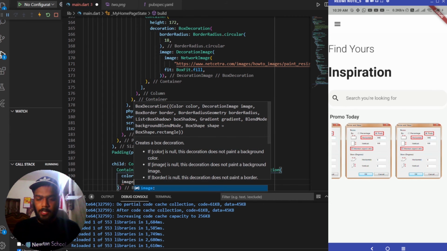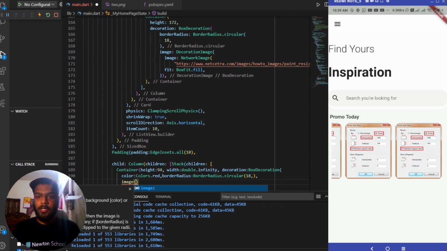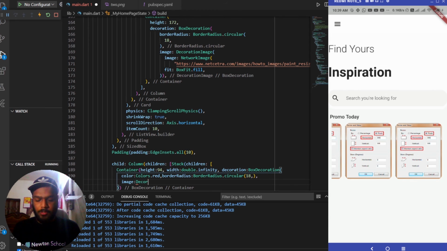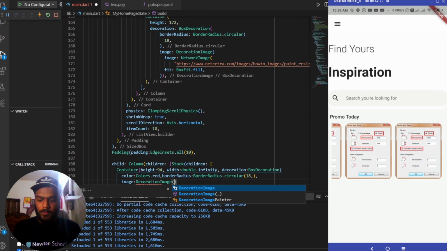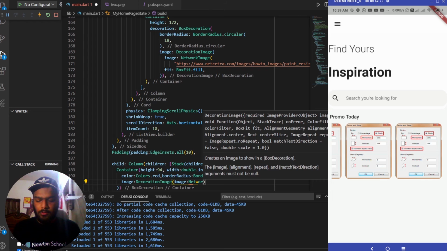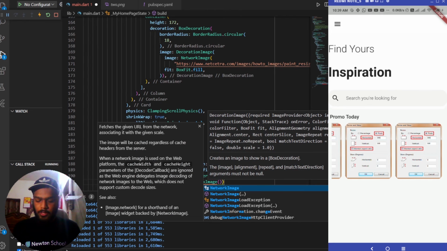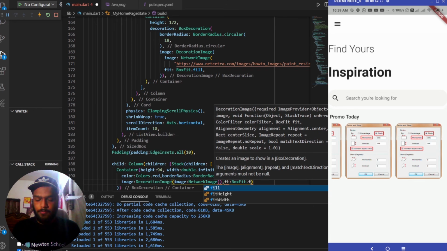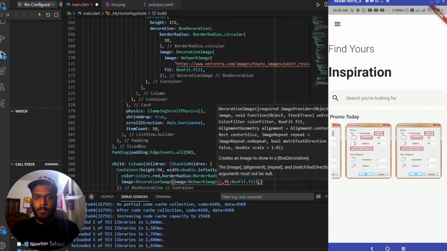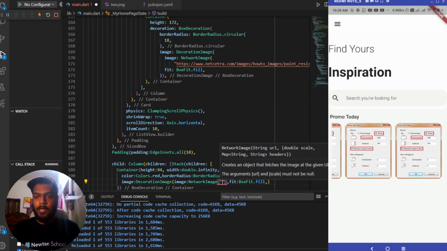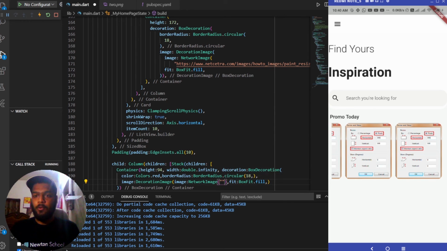and adding an image again. So image will be of a type, image will be having decoration image, which takes an image of type network image we are passing, and it also takes a fit. So BoxFit.fill, it needs to be fit, and adding an image over here. So let me pull a URL for the image from Shutterstock.